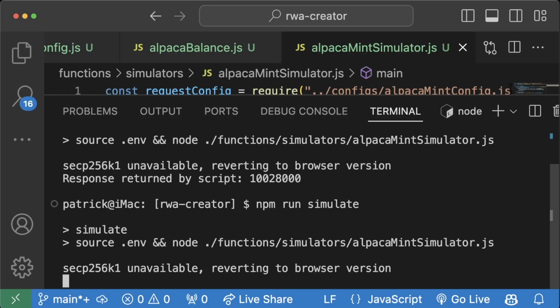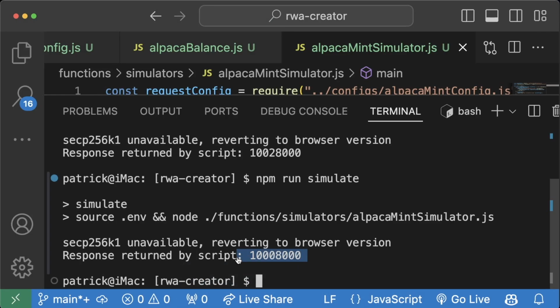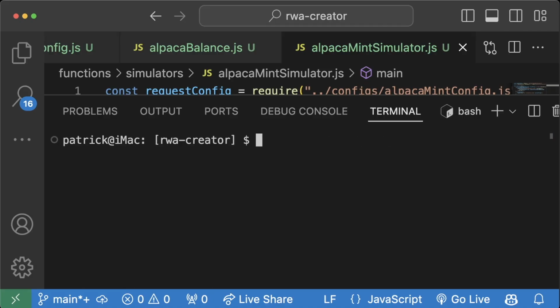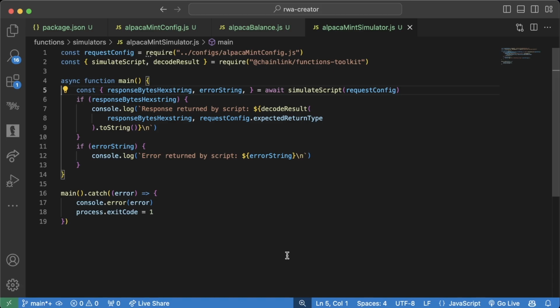It's probably gonna keep changing. Let's see if we get the up-to-date one. Okay, it keeps changing like every second, so that makes sense. But it looks like we are indeed returning the response here. Excellent. Our simulated Chainlink function is working fantastic.